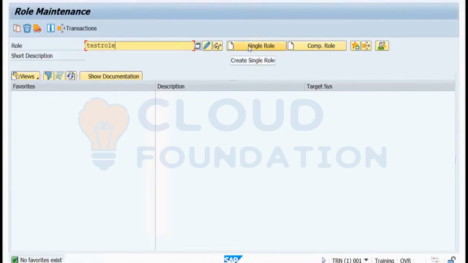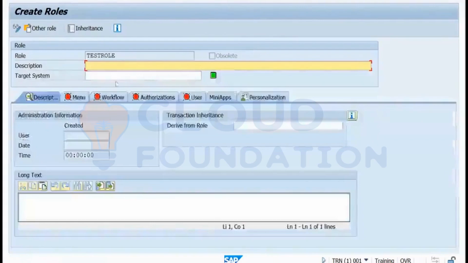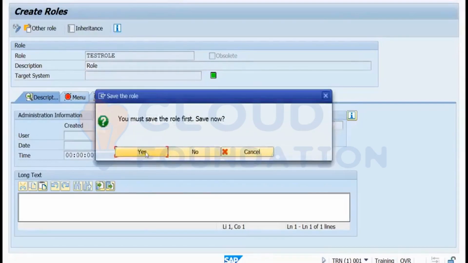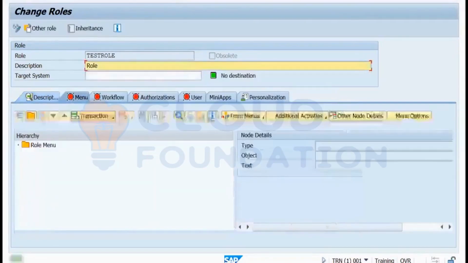Then the create button, create single role. Description. Then menu item. What would be in the menu of this role? What would be the menu of this role? I have to decide what would be the menu.